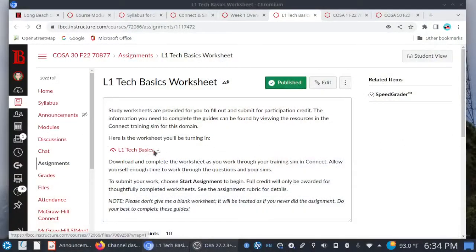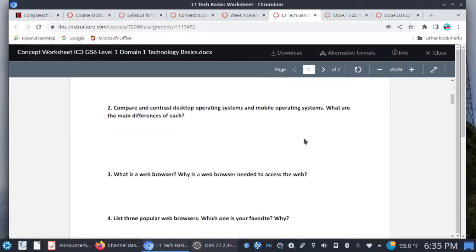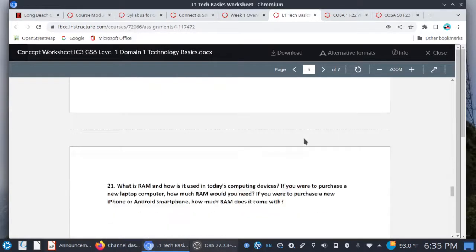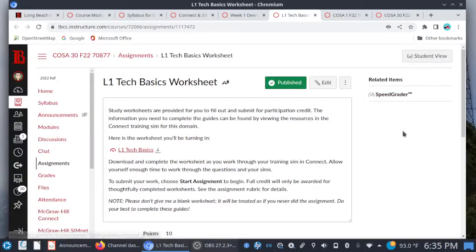Now, I also strongly recommend that you use these worksheets as study guides. There are other worksheets for digital citizenship, communication, and so forth. So I do highly recommend using them as far as studying for the IC3. Here's what you're going to do. You're going to download this worksheet and fill it out, and then you're just going to turn it back in. So here's the worksheet. It seems like there's a lot because, to be honest, there is a lot with this first Tech Basics sim. It is actually the longest sim of all of them.